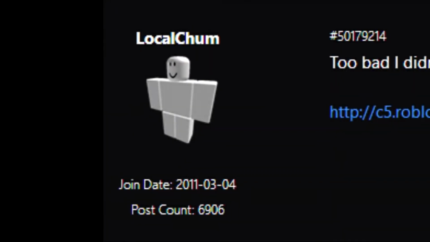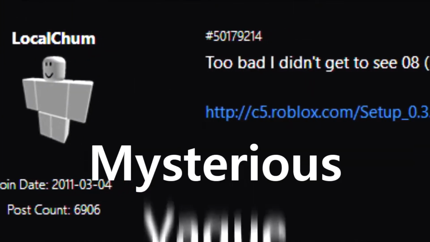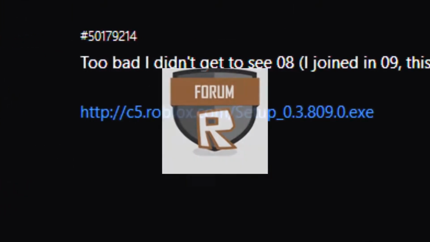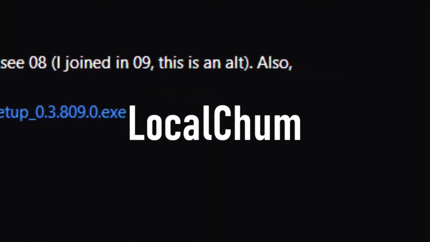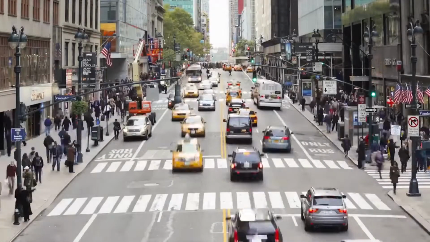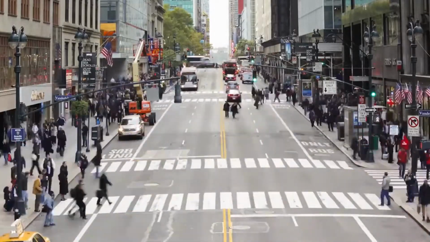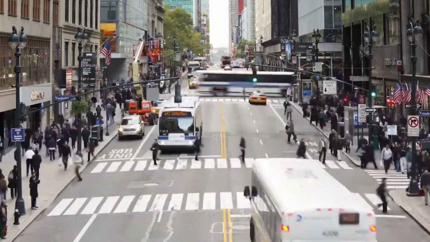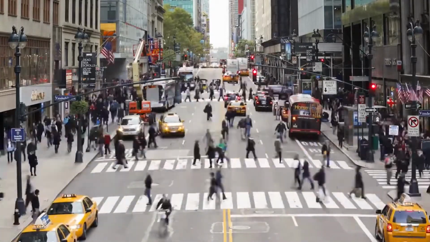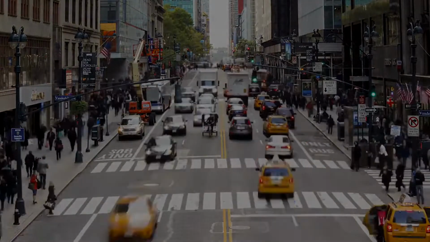As early as mid-2011, a mysterious and vague URL had appeared multiple times on the Roblox forums, starting with the user localchum. What were these numbers referring to? Why was this file on the Roblox servers? There were too many questions and no viable answers that would suffice. Very few people, if anyone, paid attention to this link and probably gave it no thought. But what nobody knew was that this was to be the very instance which kickstarted a chain of events to create the community we know today.